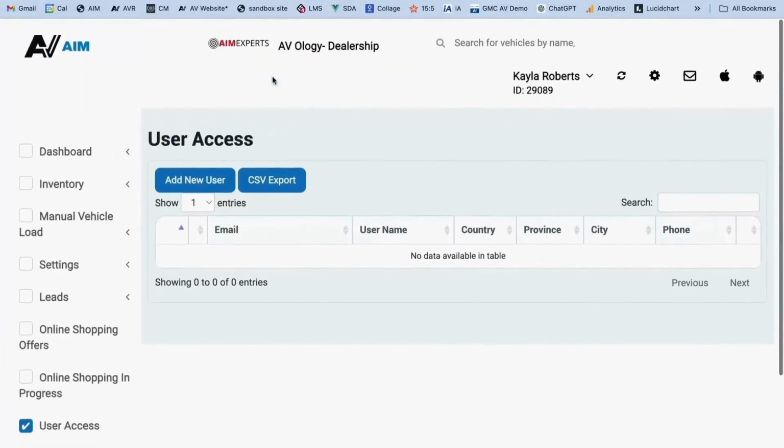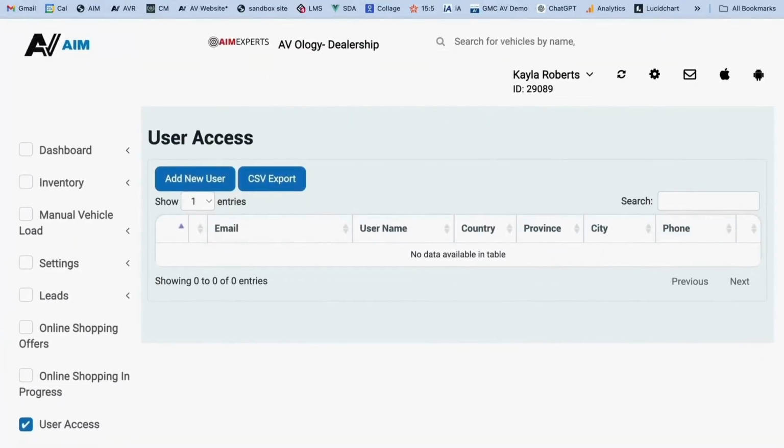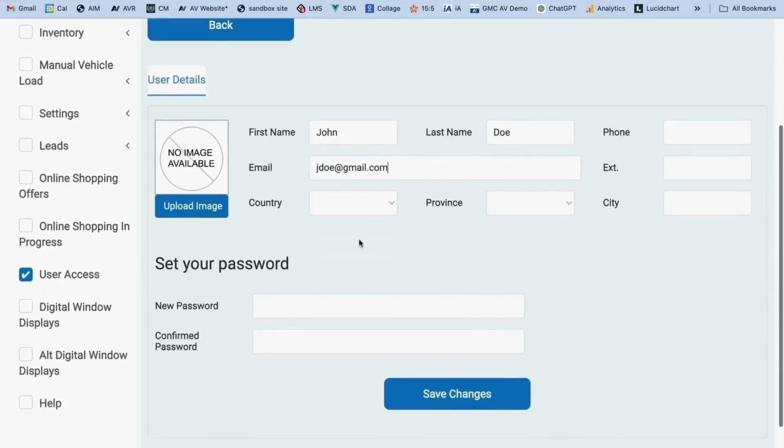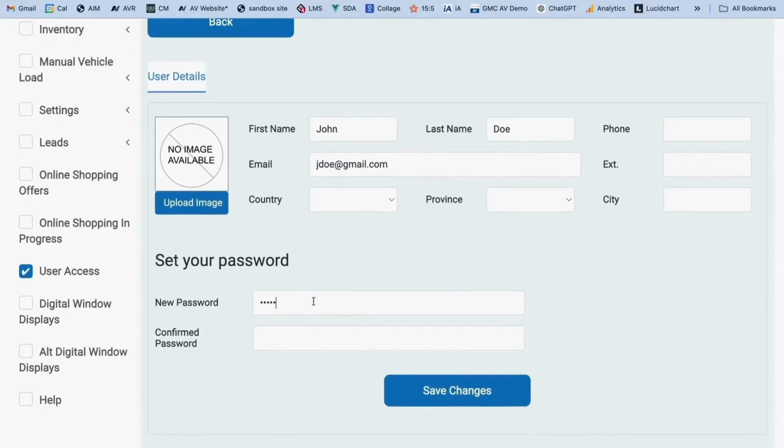The last area of the dashboard we'll explore is user access. This is where you can add, adjust permissions for, or remove users. To add a new user, click Add New User. The required fields are first name, last name, and email. You can fill in the additional fields if desired, but they are not required.